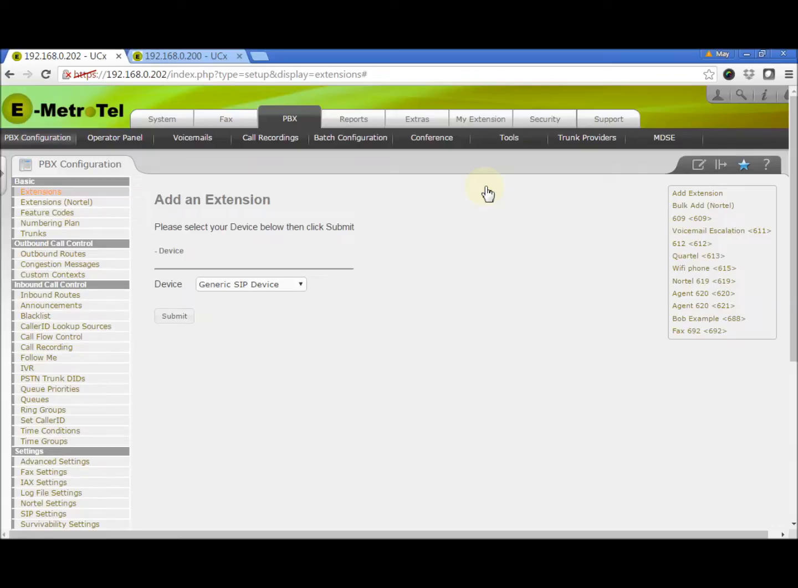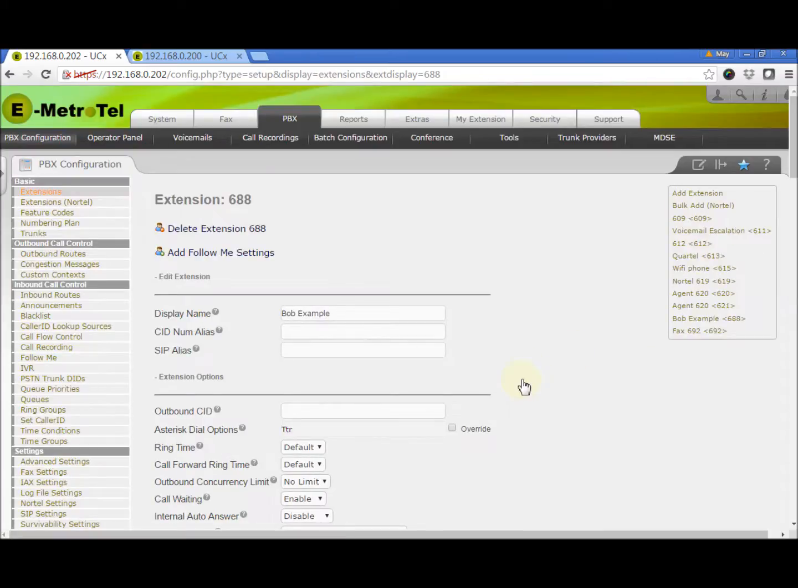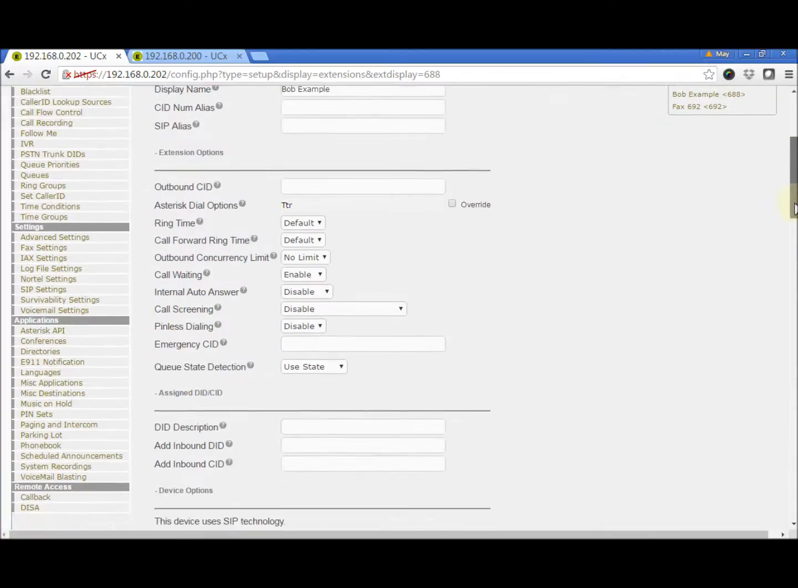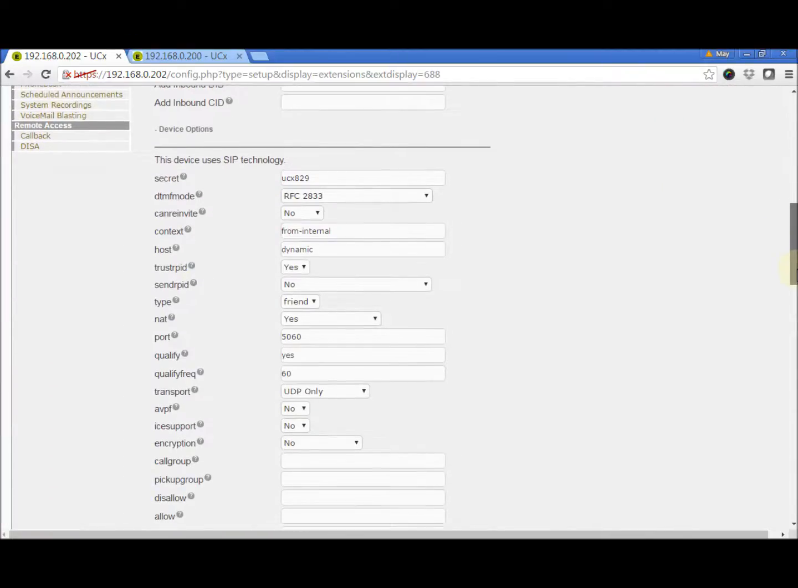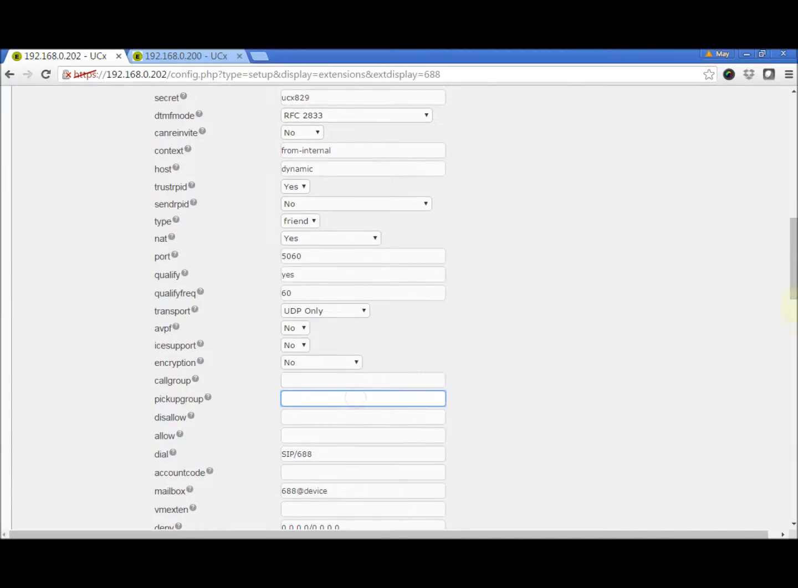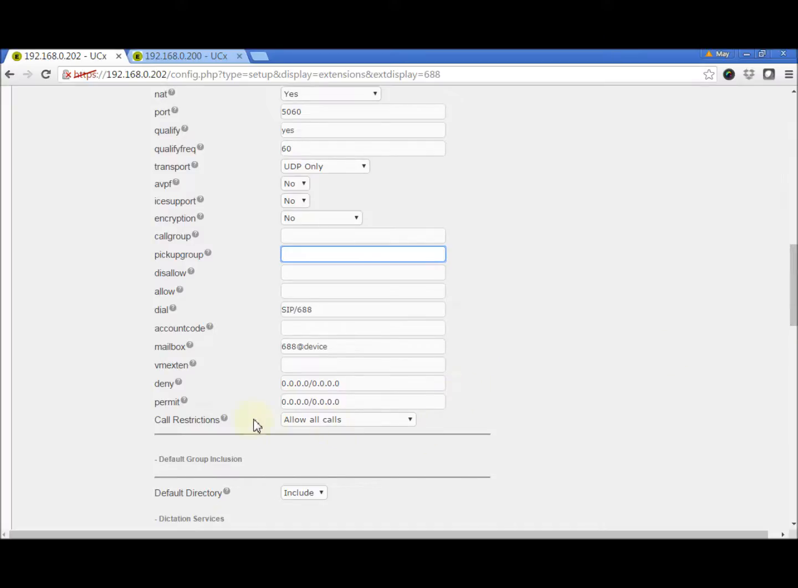Once the extension is created, it will be listed on the right side column. Click on the link to access the extensions page again. If we go down to the Device Options section, you will now see the rest of the fields in this section displayed. Some of the fields that you might need to modify here are Call Group, Pickup Group, and Call Restrictions. The use of these fields will be discussed in other tutorials specific to the feature.